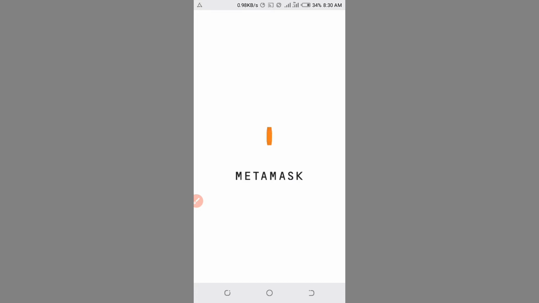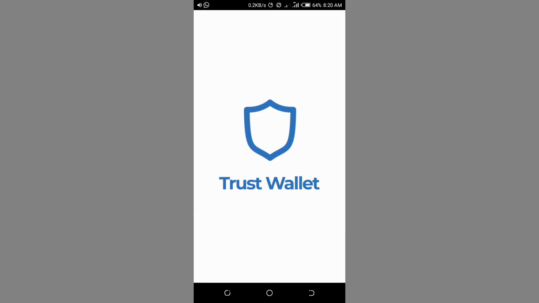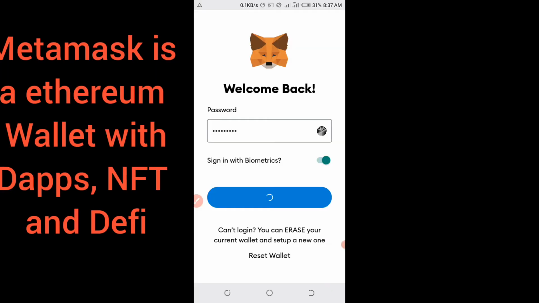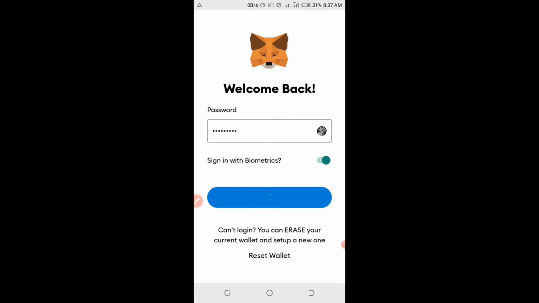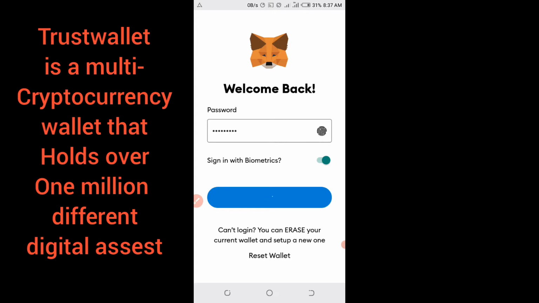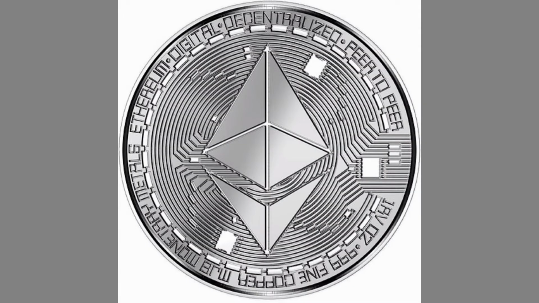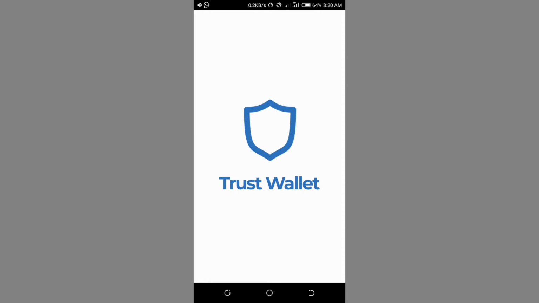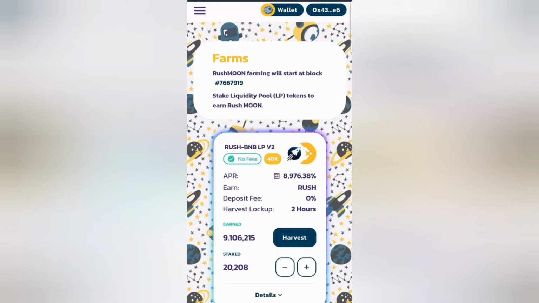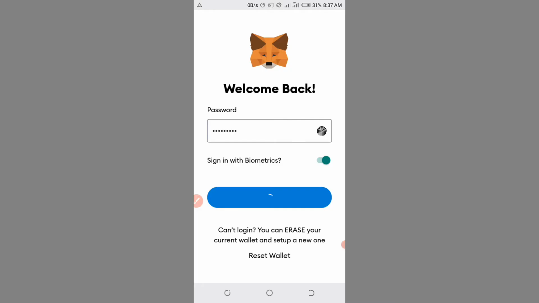In today's video, we are going to talk about how to import Metamask wallet into Trustwallet. Metamask is an Ethereum wallet with NFT, the decentralized applications known as dApps, and DeFi. The difference between Metamask and Trustwallet is that Trustwallet is a multi-cryptocurrency wallet that holds over 1 million different digital assets, while Metamask is primarily an Ethereum wallet. However, Trustwallet has more features which include staking, farming, and so on. In this video, you are going to learn step-by-step guides on how to import your Metamask to Trustwallet.